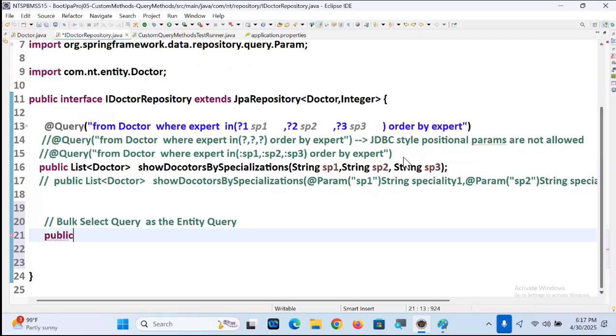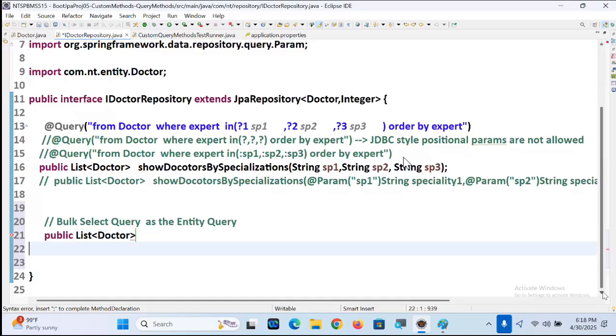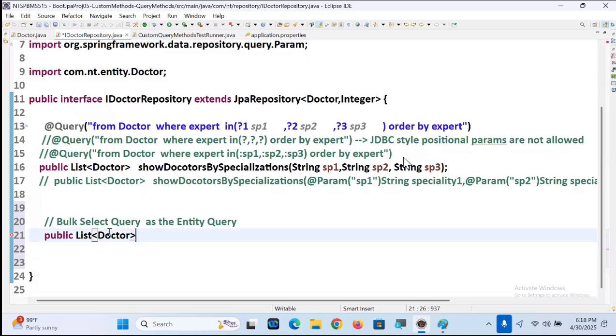Yeah, tell me, guys. Public, what is there? Public list doctor. Bulk select query as the entity query. Get all doctors is quite a common one. I want to have some other condition.